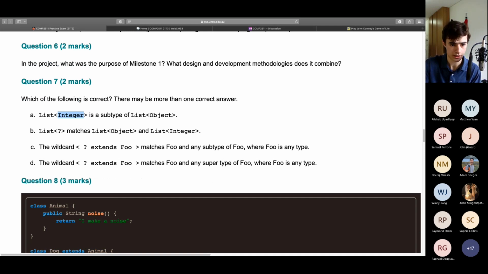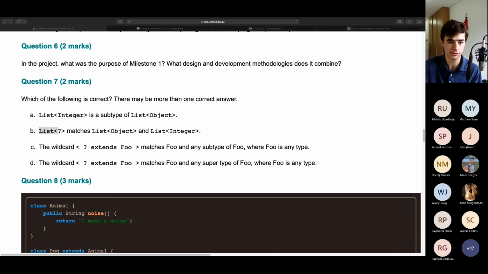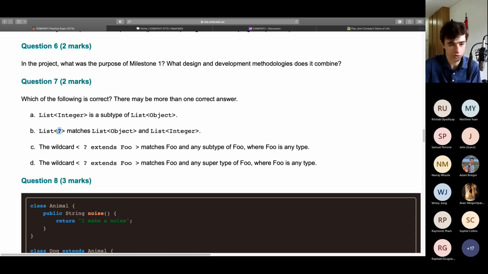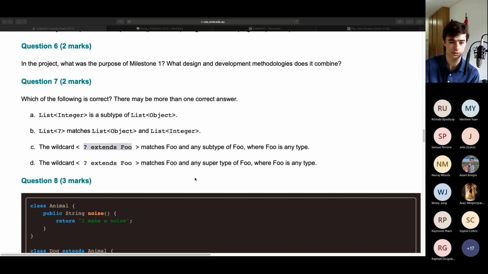So part B then. List question mark matches list object in this integer. This is correct because when we talk about question marks, we say this is a wildcard. This can match anything, which means it can match object, and it can also match integer. The wildcard question mark extends foo matches foo and any subtype. Yeah, you could be asked something similar.